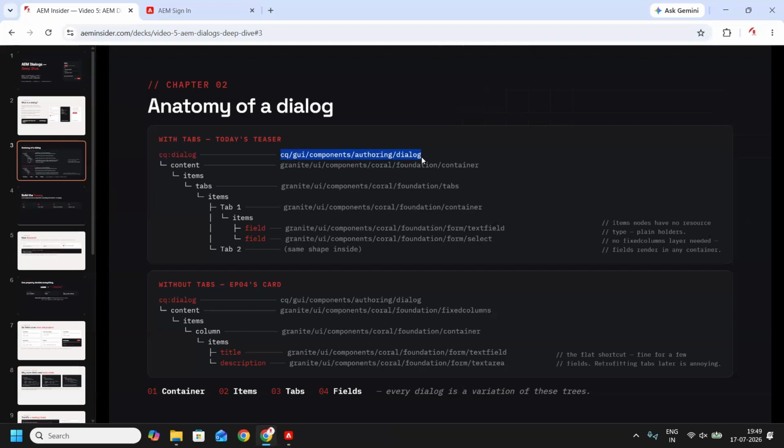And here is the thing to understand about resource types in general. The value of a resource type is always a component. It's a path, and at that path lives a component that knows how to render this node. Every node in this tree points at a little component that renders one piece of the form. A container, a tab strip, a text field. These building blocks ship with AEM under /libs. And they have a name, Granite UI components.